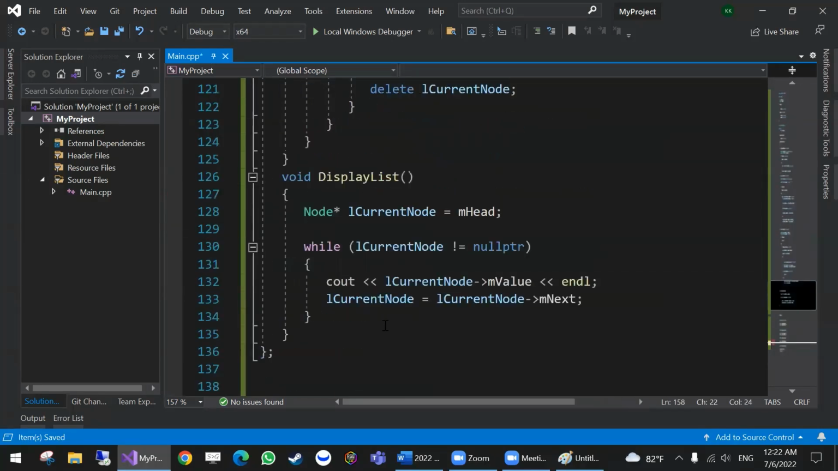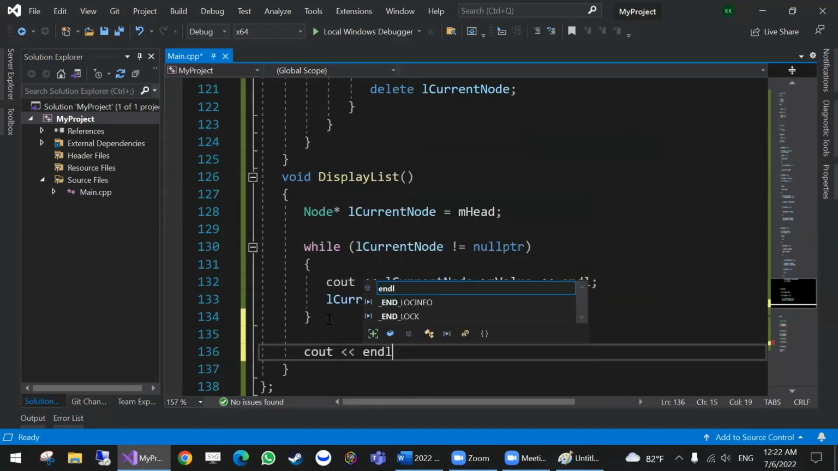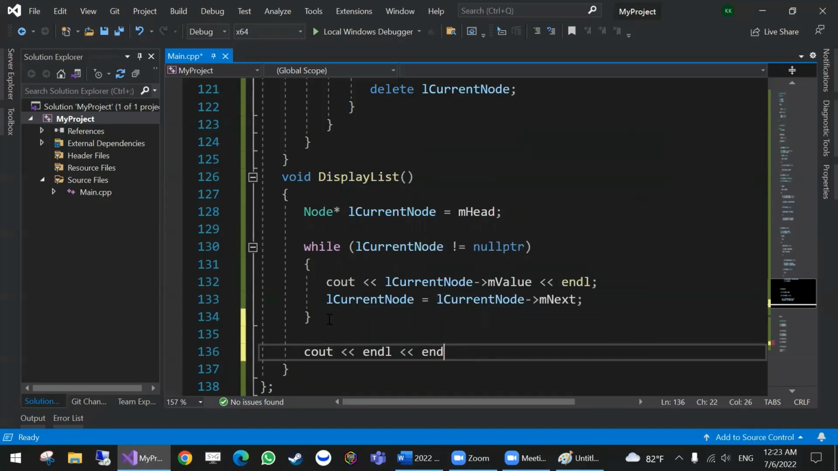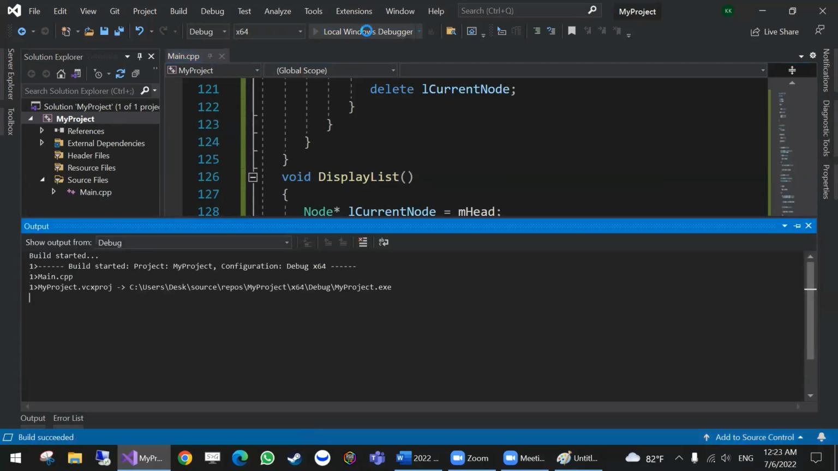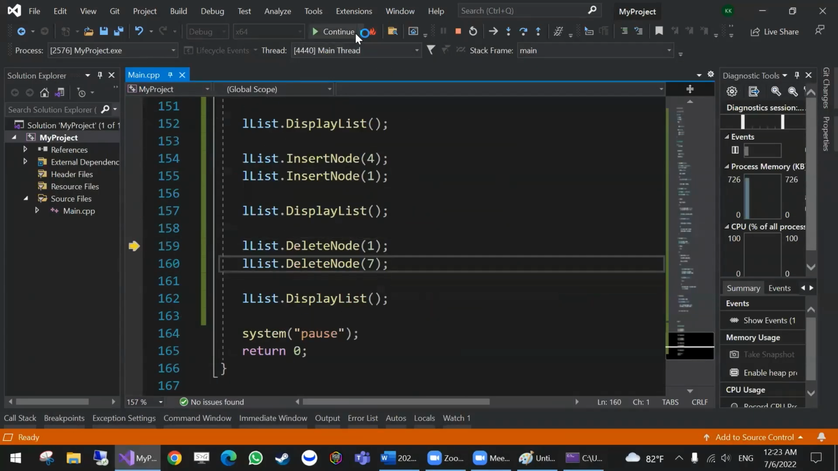So let's add a bunch of new lines to differentiate. So cout endl and endl. Every time I call this function, we're gonna have 3 new lines. Run.